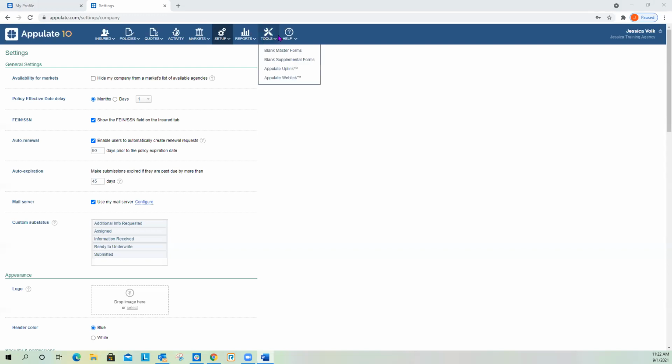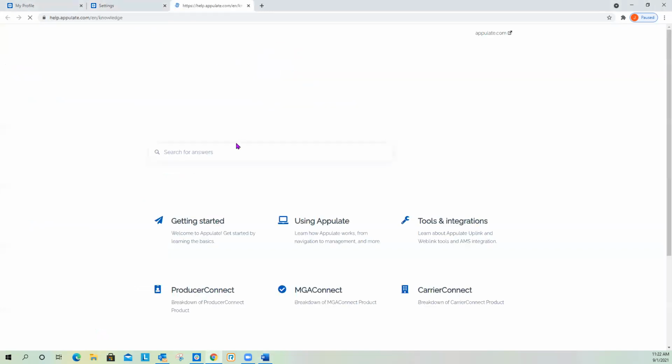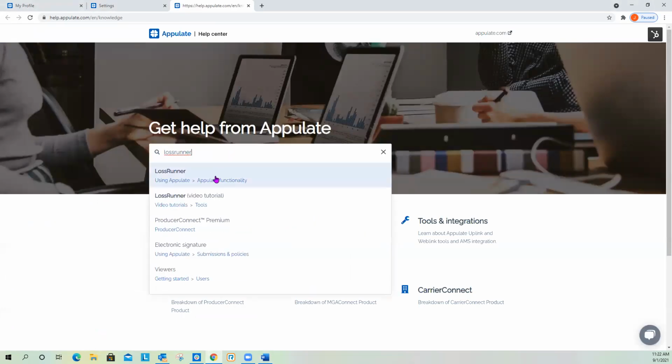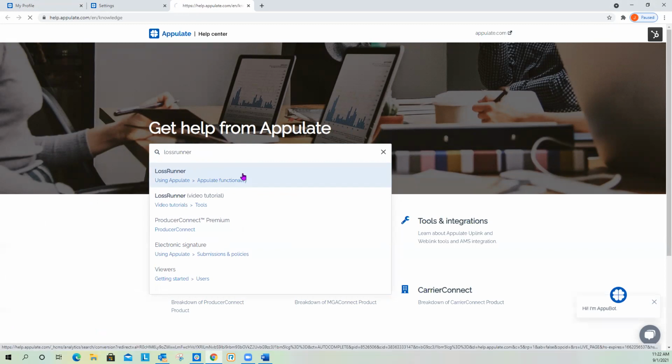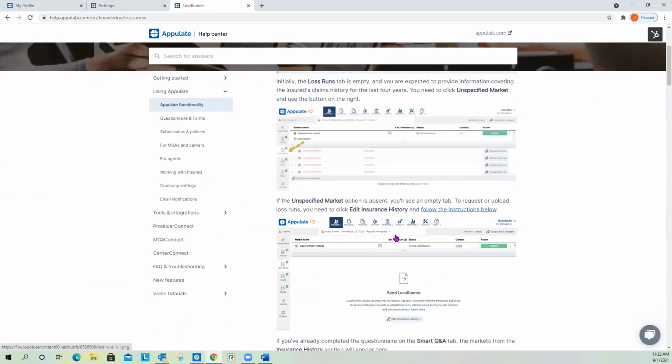So some other tools for you guys. Everything's going to be in this help tab right here. This first one is Help Center. It provides searchable written article-based learning. So if, let's say you want to read more about Loss Runner, because it's a very, very cool feature, you just type in Loss Runner and you can read all about it right in this section.